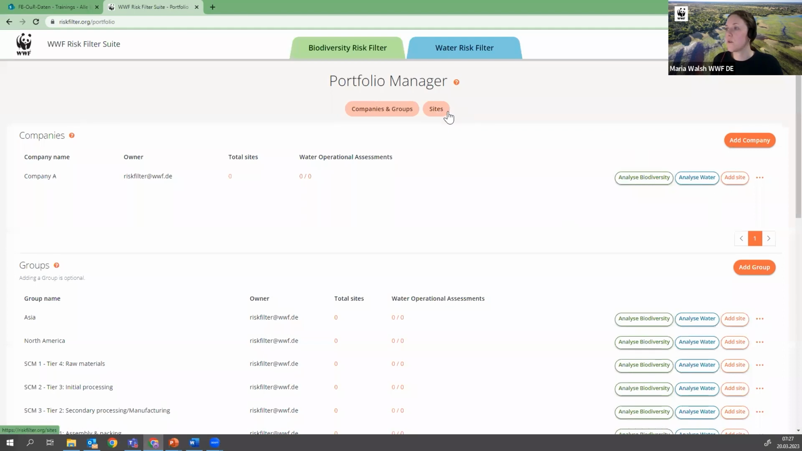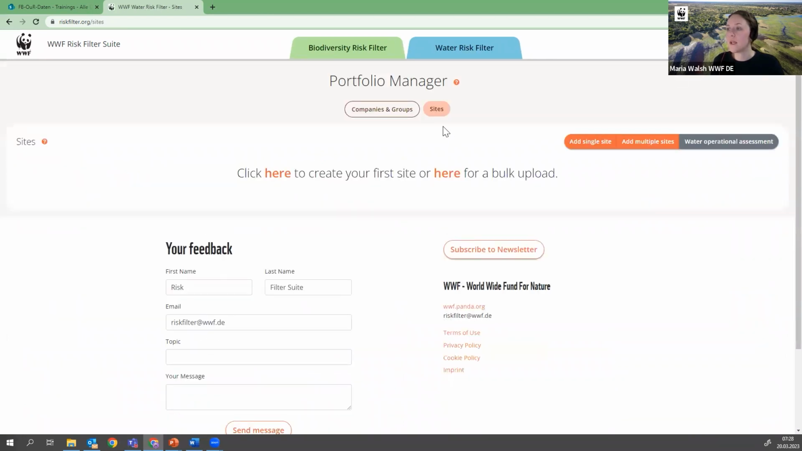So this is the more general tab to see all of your sites. So let's go through here. And if you open this tab, you will already get the prompt, just like we've seen in the companies and groups before, that you don't have any sites yet. So you would like to add some here. And again, you can click here to add one site or have a multiple site upload, a bulk upload.